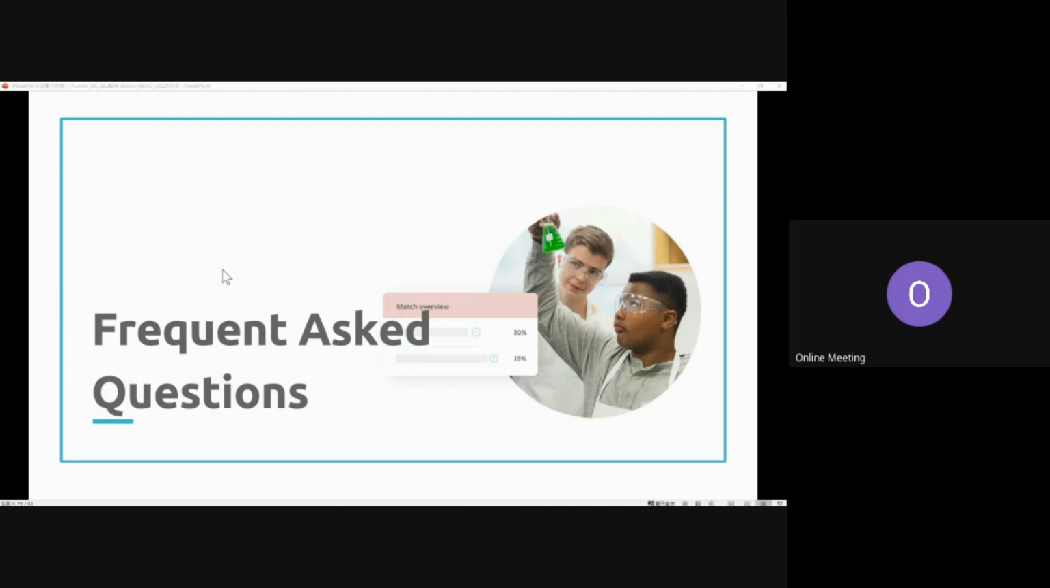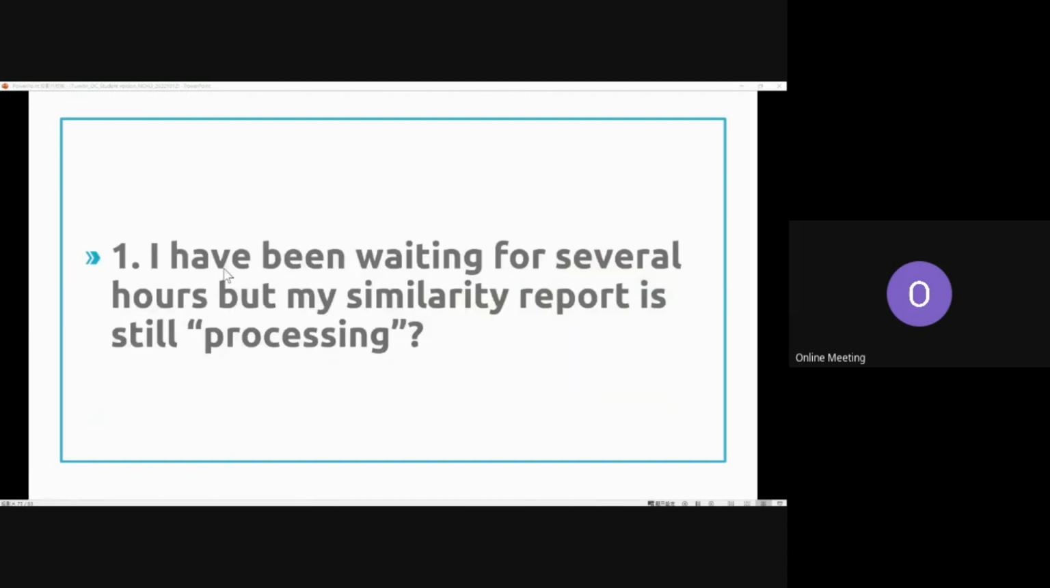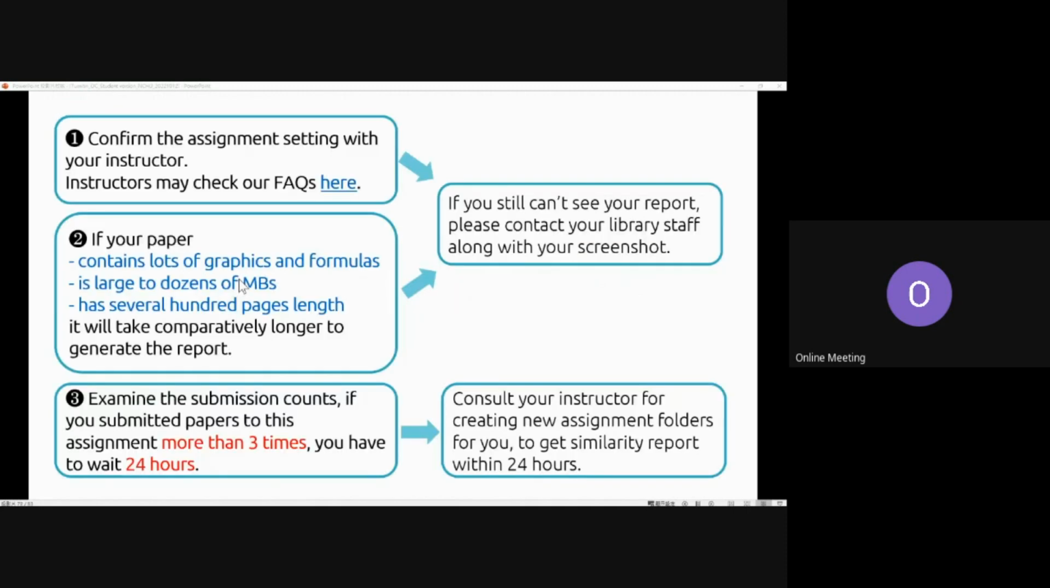And the last page is our frequently asked questions. The first one is: I have been waiting for several hours, but my similarity report is still processing. What can I do? If your paper contains figures, forms, or is very large, the Turnitin system needs more time to process your report. Just give it more time. Wait longer. But if you still don't see your report, please ask your library staff, along with your screenshot and the submission ID, and we can help you examine what the issue was.